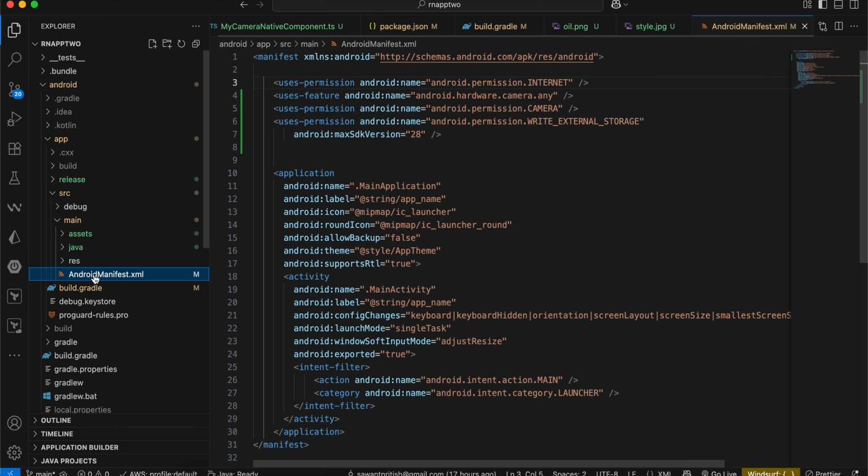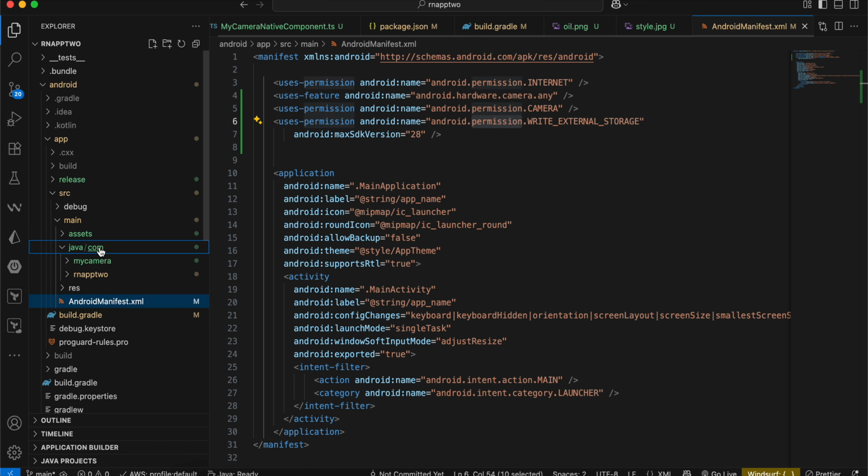Then go to AndroidManifest.xml, and here you need to add internet permission, uses feature of Android hardware camera permission, as well as write external storage permission. Then you need to go to Java com, and inside com you need to create a folder called my camera. Now this name needs to match the name of our TypeScript file of my camera. That's why I've named it as my camera.